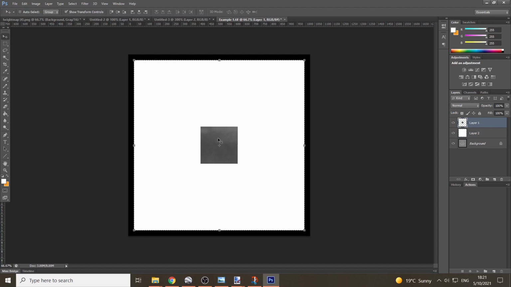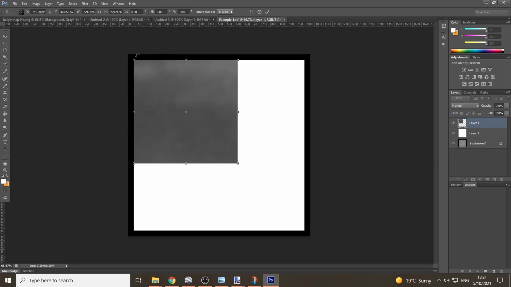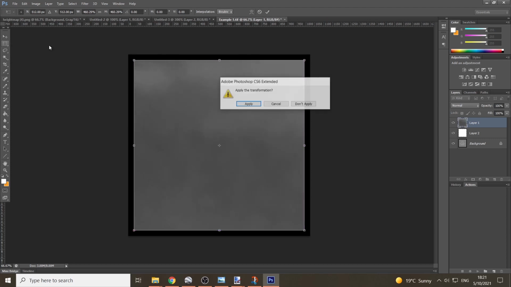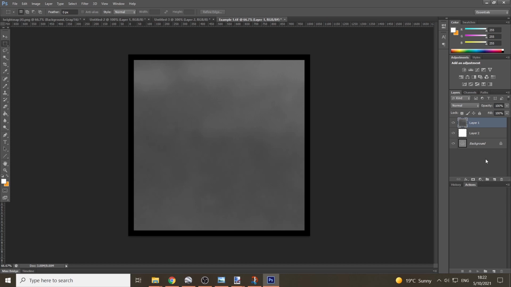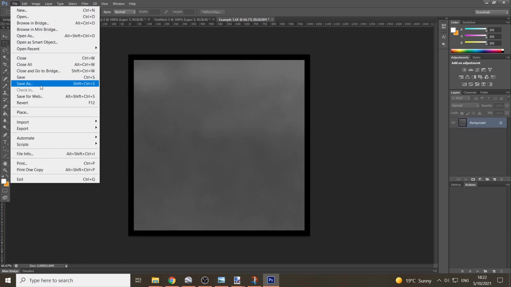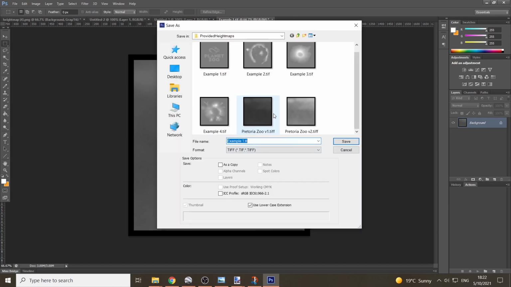Then I can easily upscale this little one, because Photoshop has this nice little magnetic snap tool, and boom, that is our TIFF. That is the file itself. You're just going to want to flatten that, save as, I'll save it as Pretoria Zoo v3. These ones are from the paint.net in case you skipped forward.